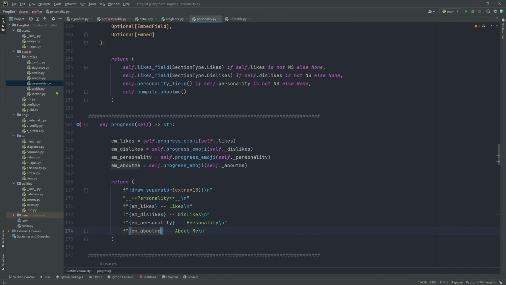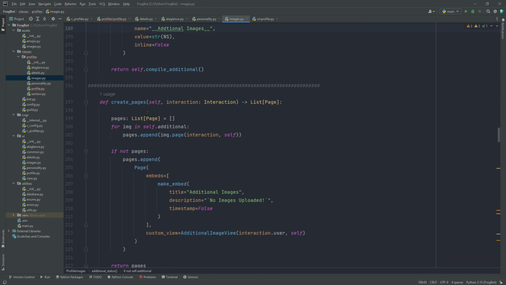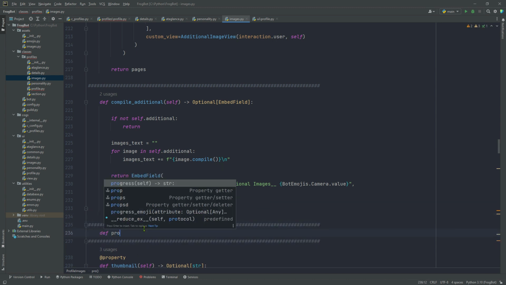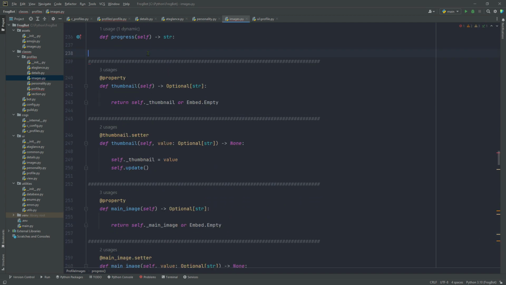Okay, cool. So let's jump into our images and make the last one here. So there's status, additional status pages. There's compile additional. Let's just drop it under compile additional. Okay, so we'll do the progress for this. The same behavior is going to apply. So em thumb, just short for thumbnail, equals self.progress emoji, self.thumbnail.